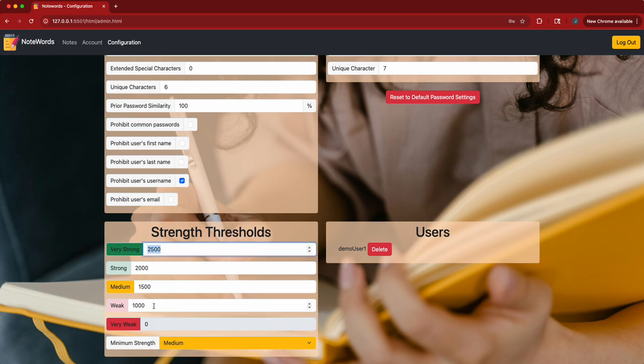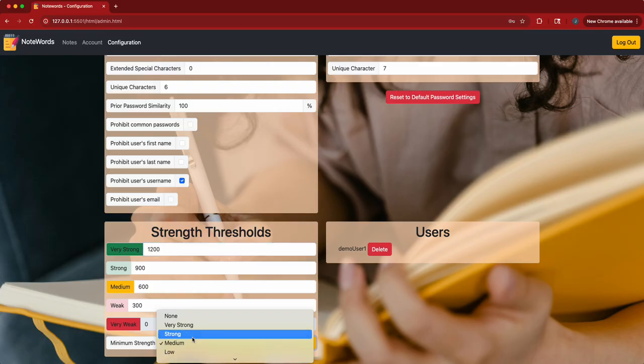Maybe I, as the administrator, think this is too strong. So maybe I want very strong to be 1,200. Oh, but look, the strong is already set at 2,000. So you can't set very strong to be less than the strong because that's lower than it. So I should start down here at very weak. Maybe I'll set this to just 300, this to 600, this to 900, and this to 1,200. I'll go ahead and set the medium strength to strong.